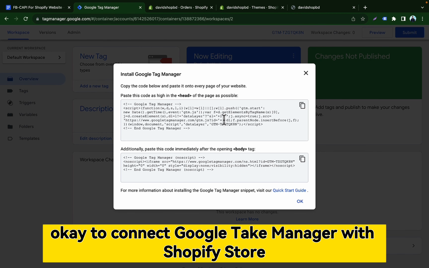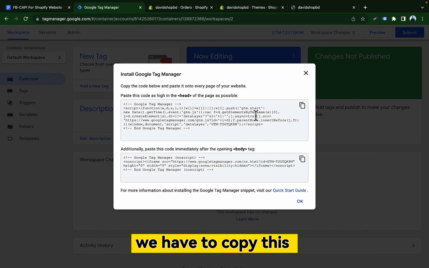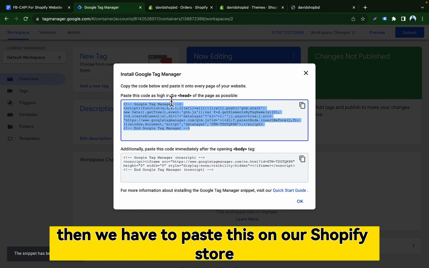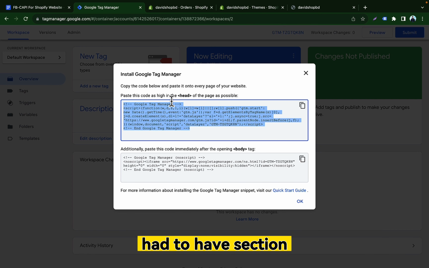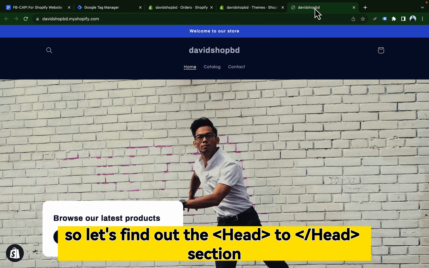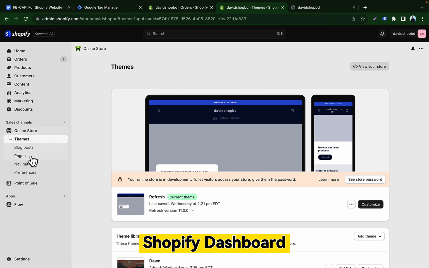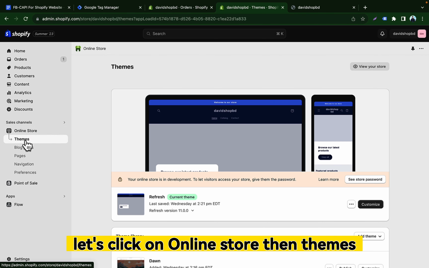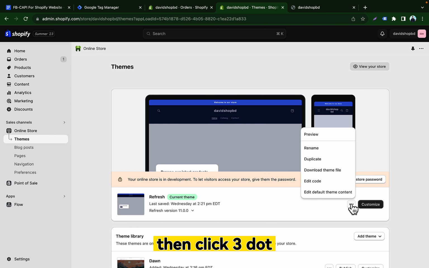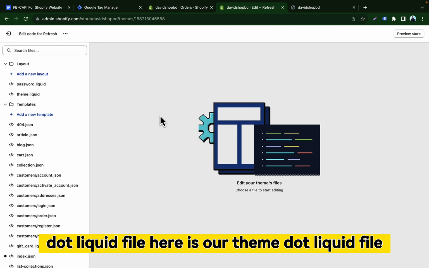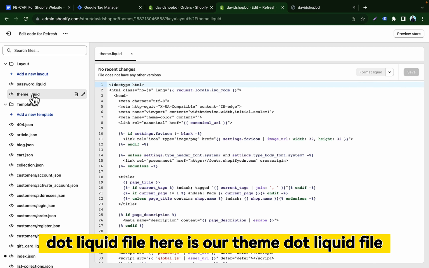To connect Google Tag Manager with the Shopify store, we have to copy this JavaScript code from here. Just click on copy, then we have to paste this in our Shopify store's head section. So let's find the head section. I'm going to my online store section in the Shopify dashboard. Just click on online store, then themes, then click the three dots, then click edit code. Now we have to find the theme.liquid file. Here is our theme.liquid file.